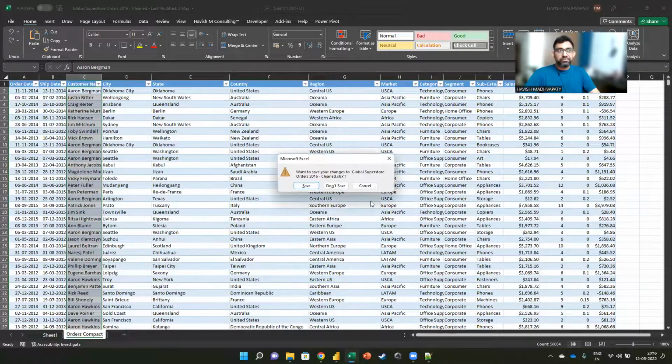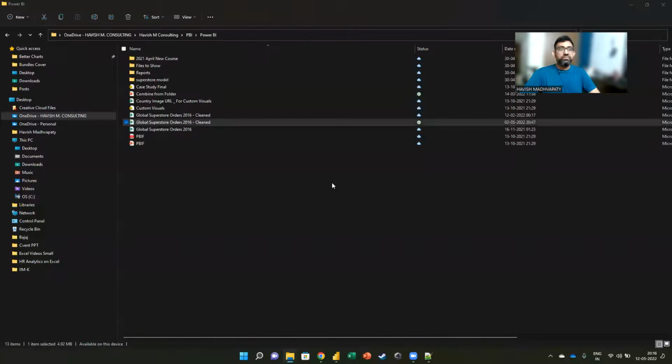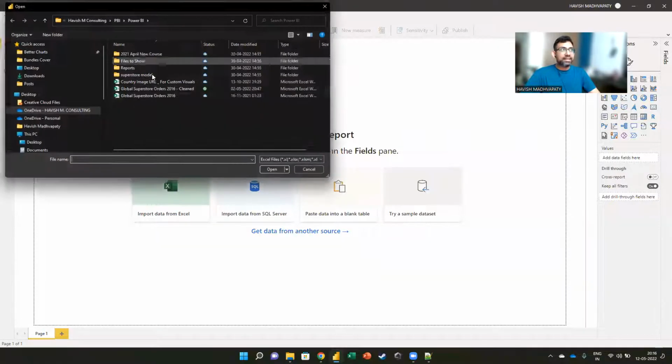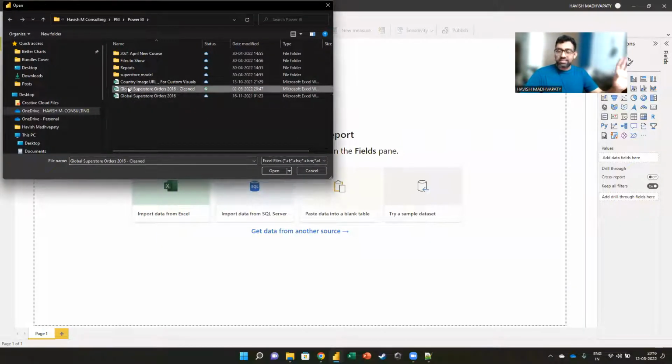Now, imagine I'm doing this on Power BI. Watch this. As you can see, I'm working with a blank, brand new Power BI file. I will go to Excel. I will select my exact same Excel file.